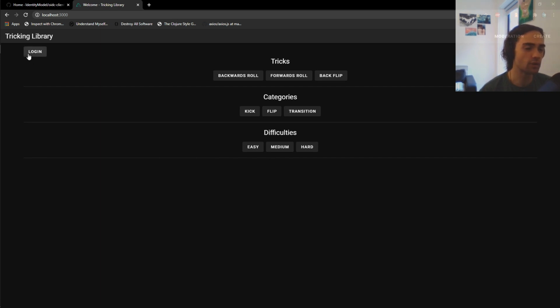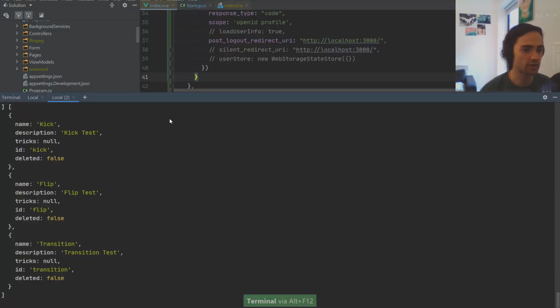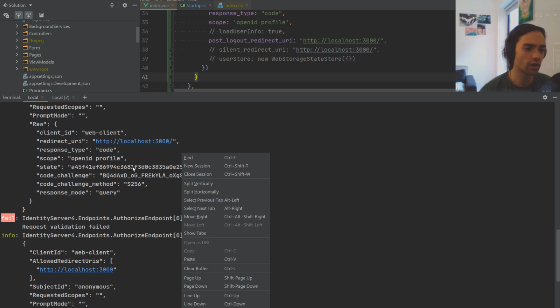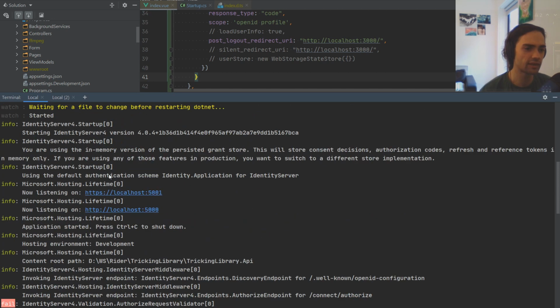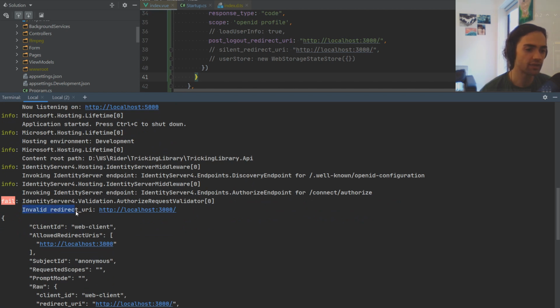So the first thing that I want to do is I just want to try to log in, and we get an error, which is okay. So going to the logs of our .NET application, let's scroll up a little bit. And the real thing that I'm after is seeing this first fail. So it says invalid redirect URI, and it tells us which redirect URI.